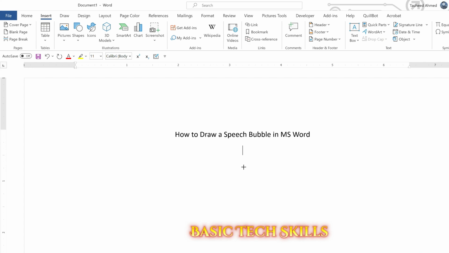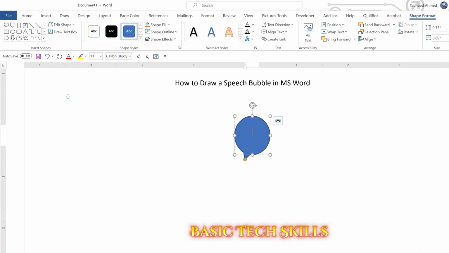Now click the mouse button and drag it, and you will see there is an orange dot. You can just drag it anywhere on the page, on whichever side you want to move it.